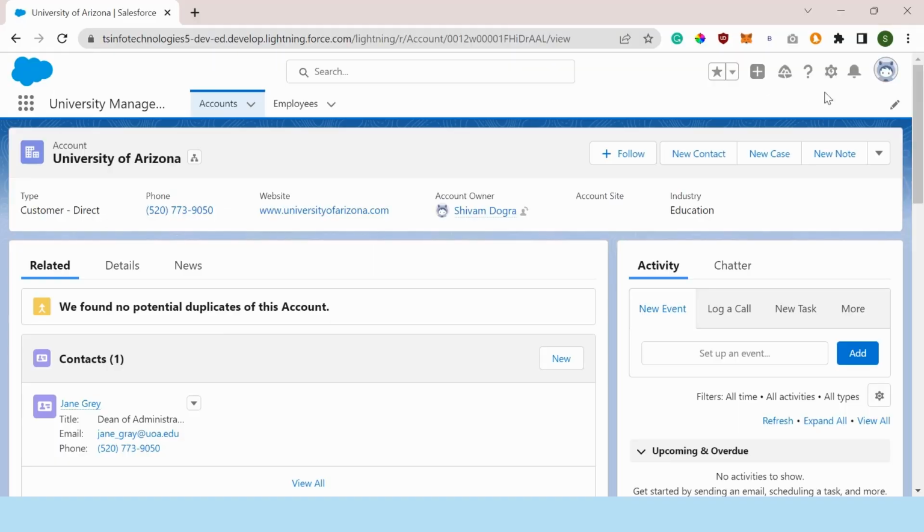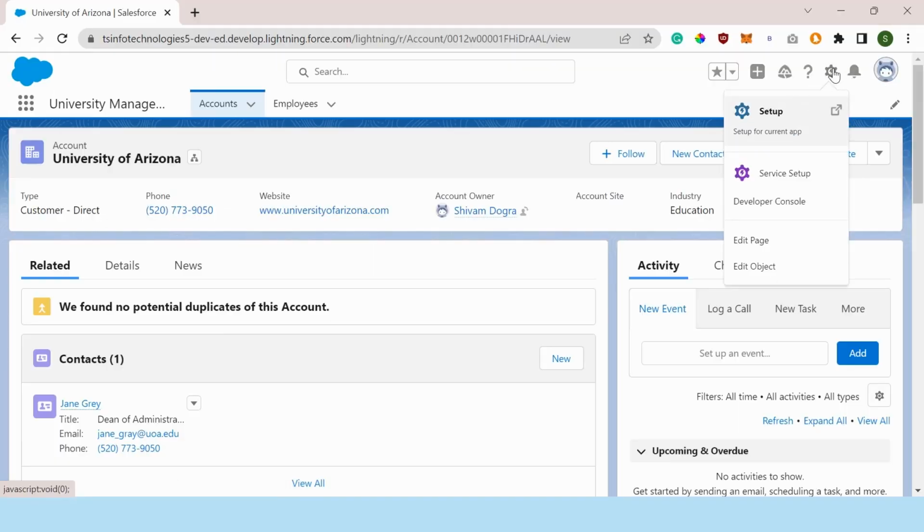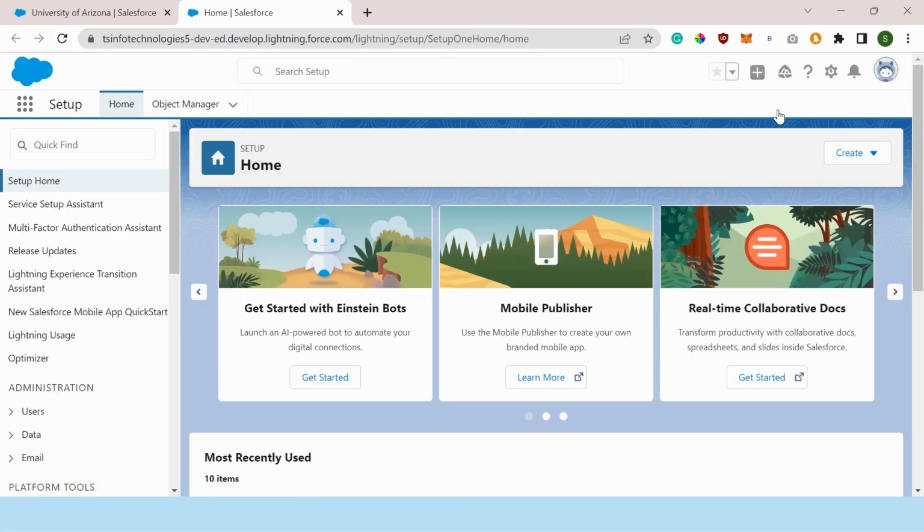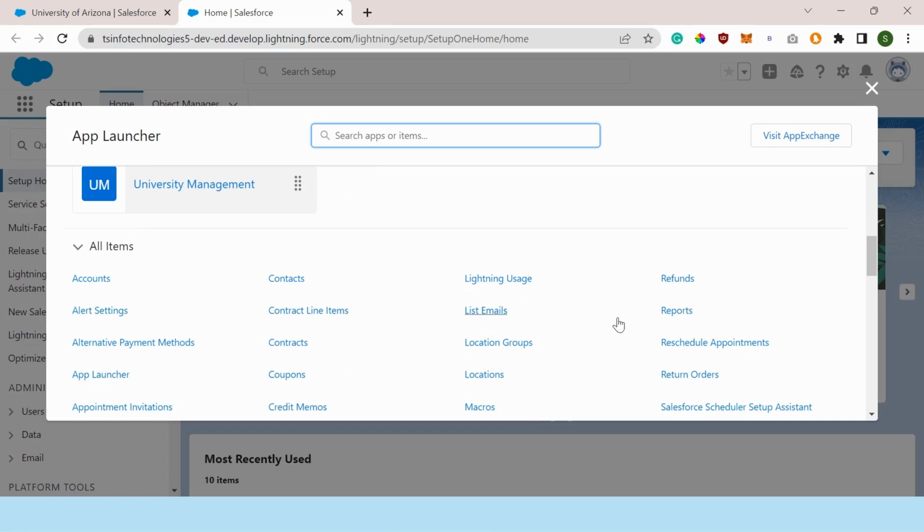Let me show you. So first of all, we will move to the home setup. I will click on this gear icon, then I will click on this setup. This will land me on this Lightning Experience home setup page. From here, I will click on this app launcher. Under this, click on view all, and these are the set of objects that we are going to use. I was using the accounts object.